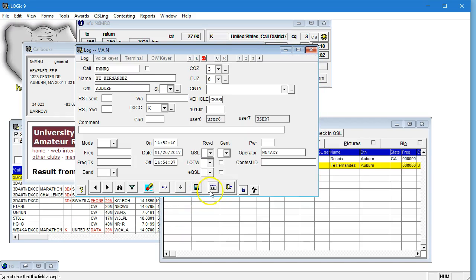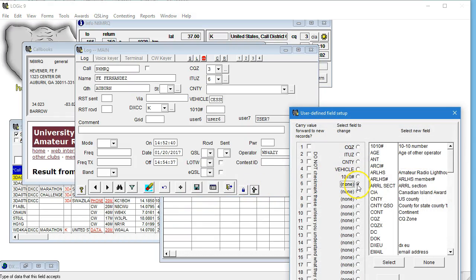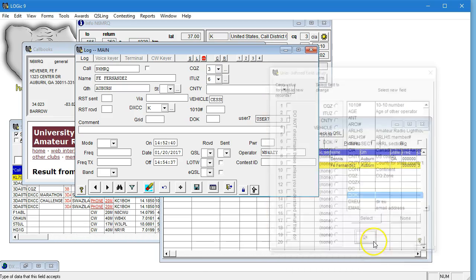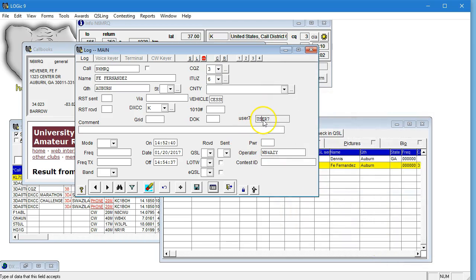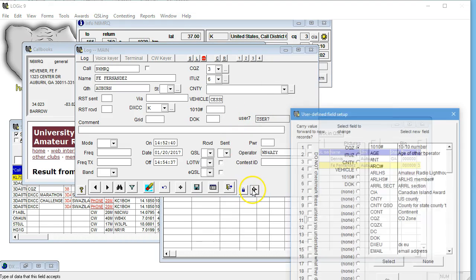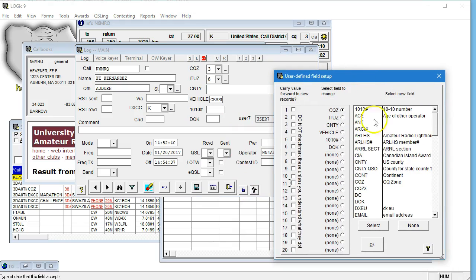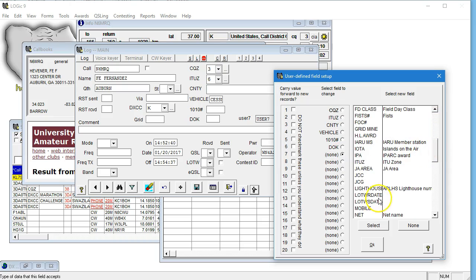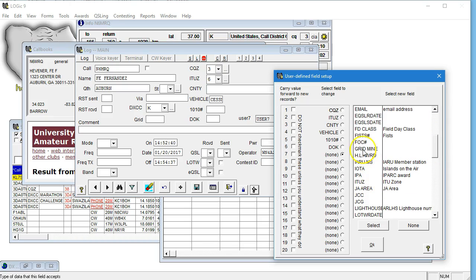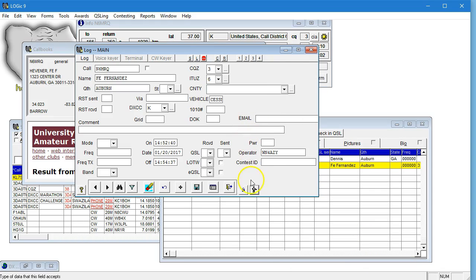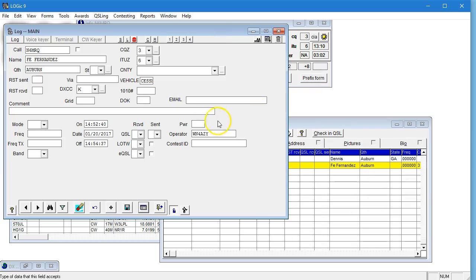Okay, I can assign them to something now. Let's say user-defined field 6, I want to be DOK. And user-defined field 7, I want to put in the guy's email address, okay? All right. I'll move this back a little bit.